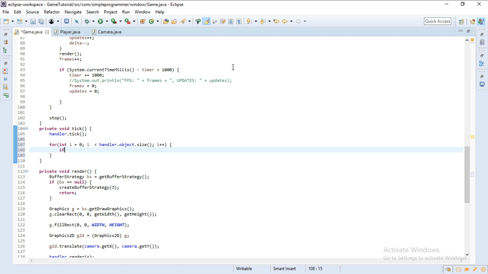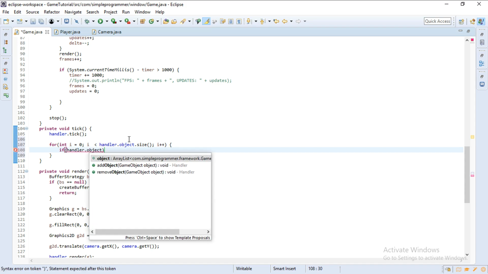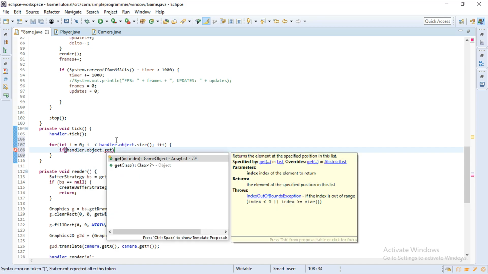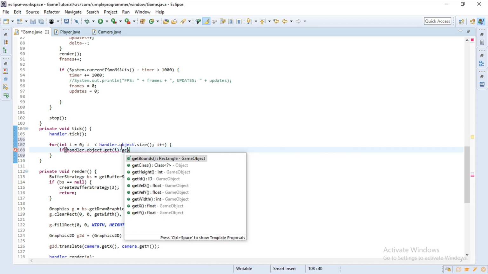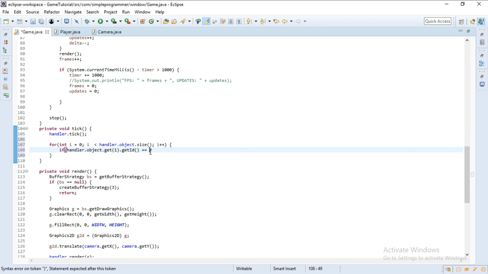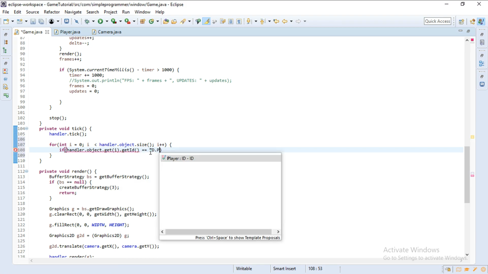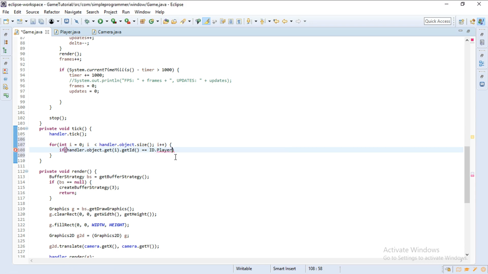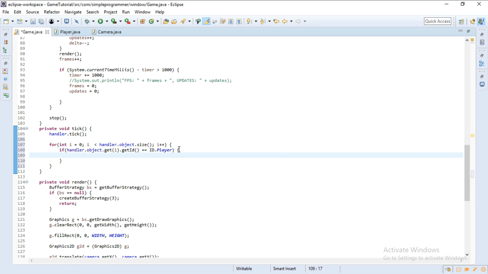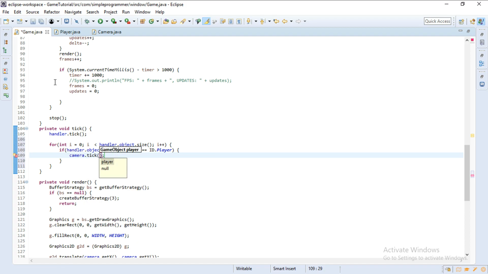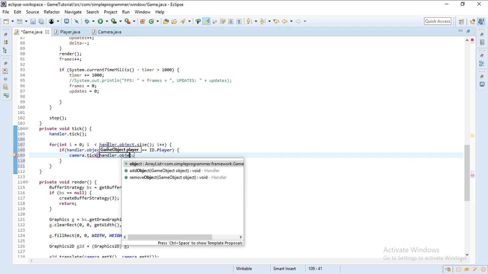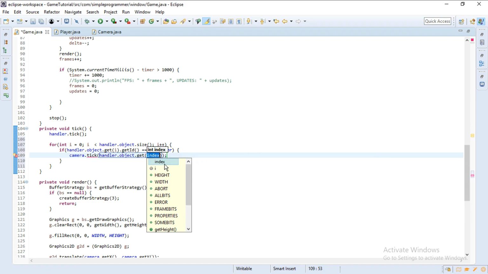Then we're going to make an if statement. We're going to do if handler.object.get(i).getID is equal to the ID of the player. I'm just not going to make a temp object because I'm using it once. Then we're going to do camera.tick of handler.object.get(i). There we go.